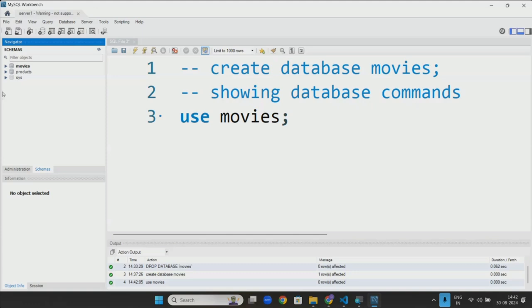Can you see here? If you see this movies, if I open it, it will have tables, views, stored procedures, and functions. Normally, databases will have four things by default: tables, views, stored procedures, and functions. Online also, I hope you can see the screen. We will discuss what is what in detail. Don't worry.